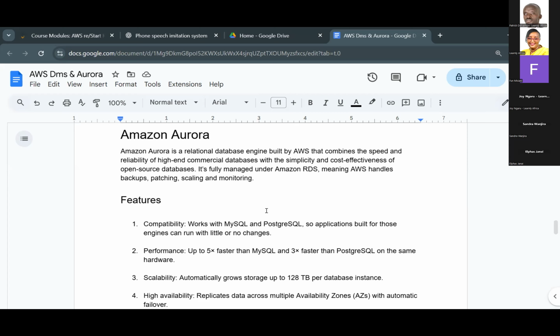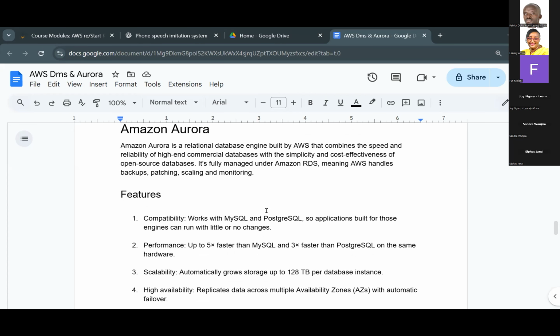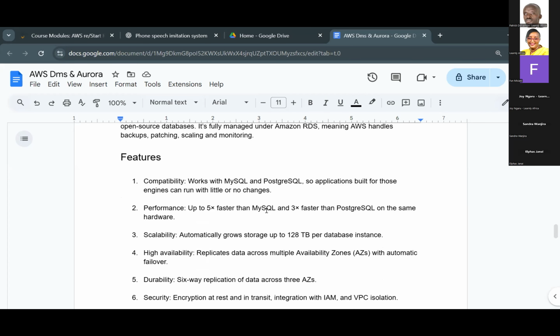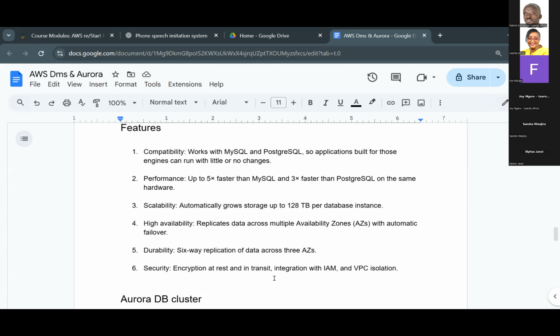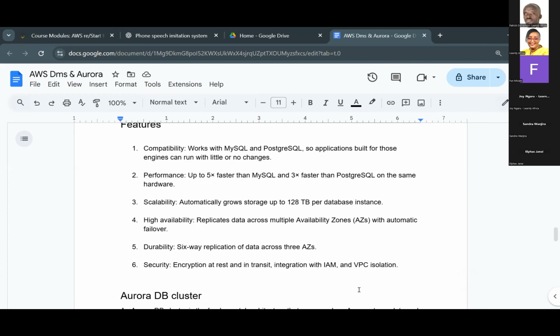So it's compatible. Amazon Aurora works with MySQL and Postgres. So applications that support those engines can run with little or no changes, and high availability. AWS replicates data across multiple AZs with automatic failover. Durability: 6-way replication of data across 3 availability zones. And there's also security in that the data is encrypted at rest and while it is in transit, with integration with IAM policies and VPC isolation.